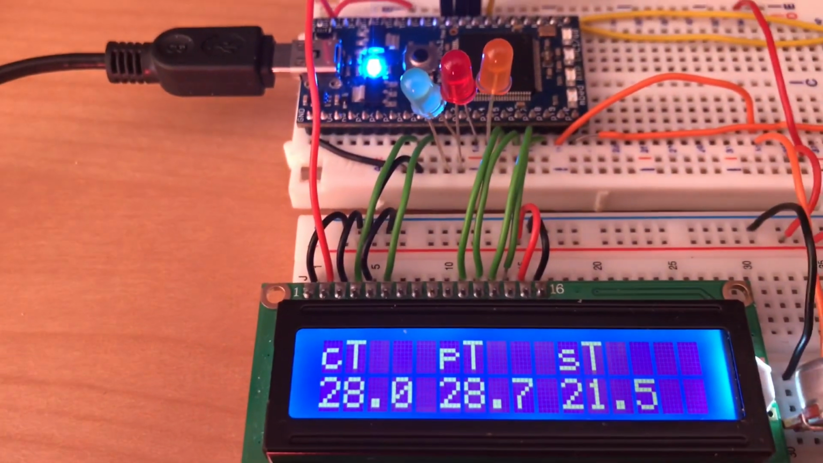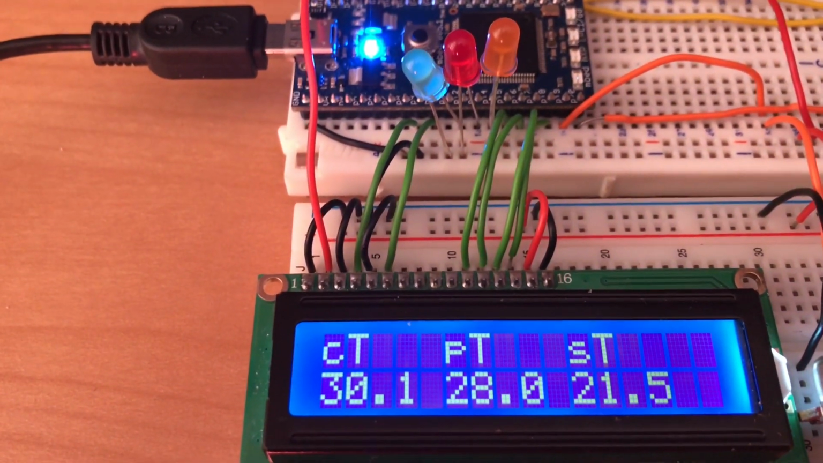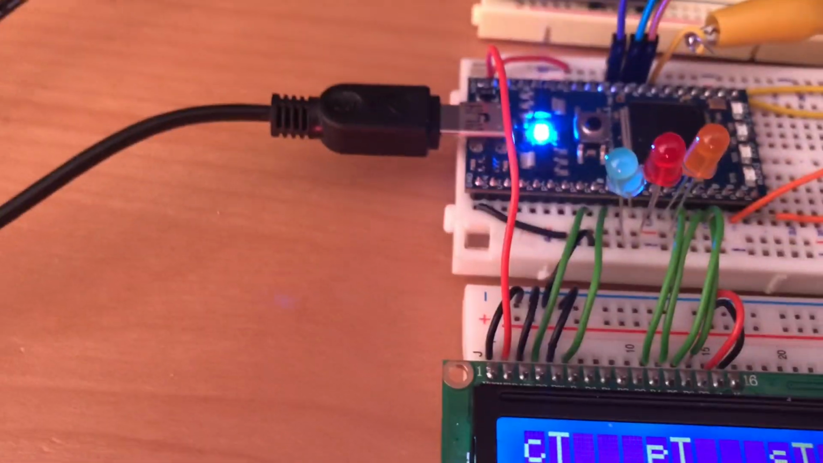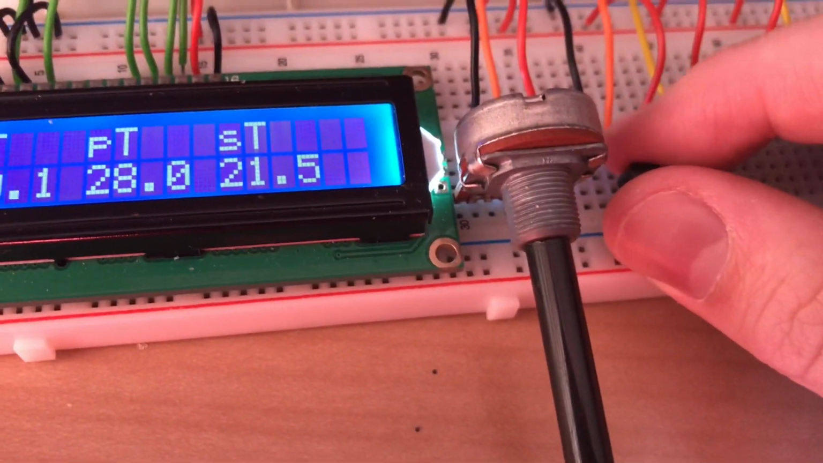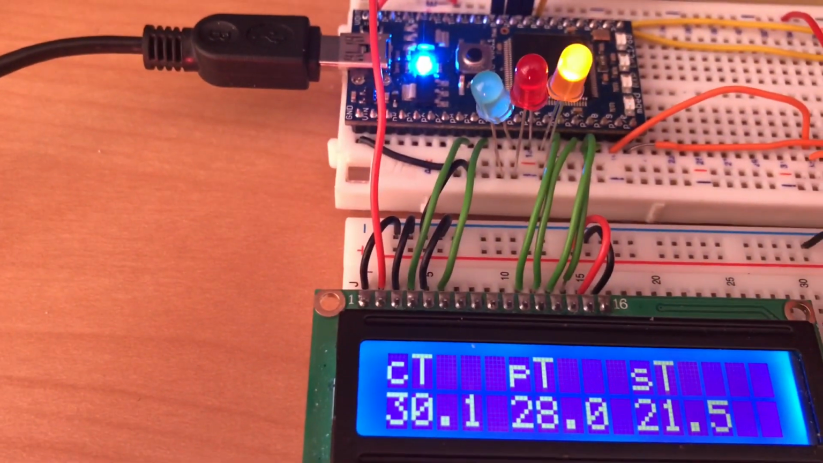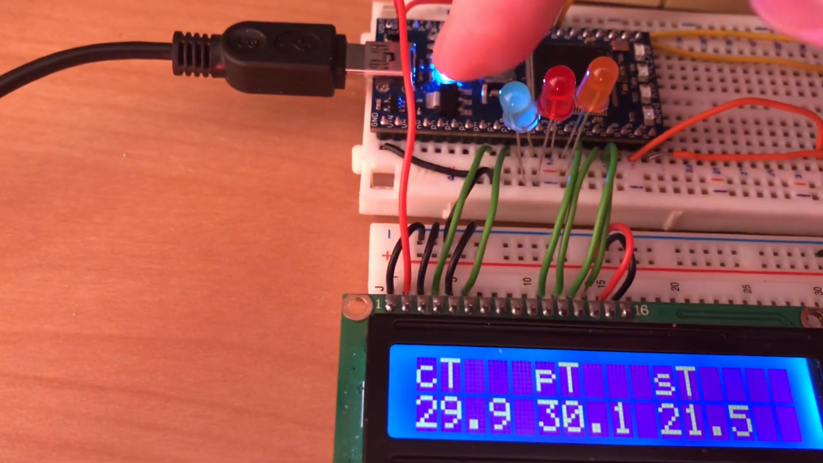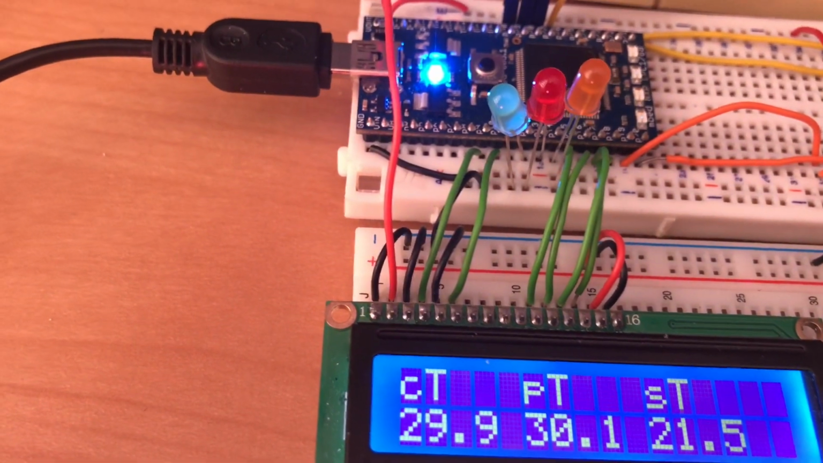Okay, so you can just basically see that's just what the LEDs are doing. It's just letting us know. There we go, it heated up again. So I'm just putting my hand over the temperature sensor here just to heat it up. So you can see basically that went on to let us know that we've heated up.